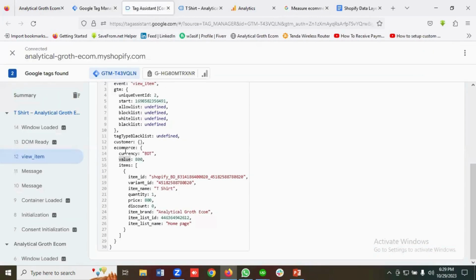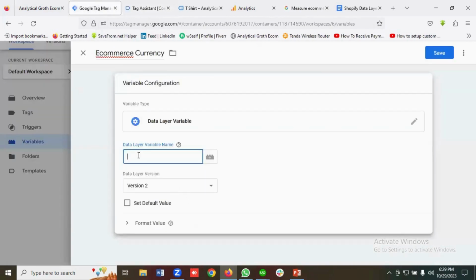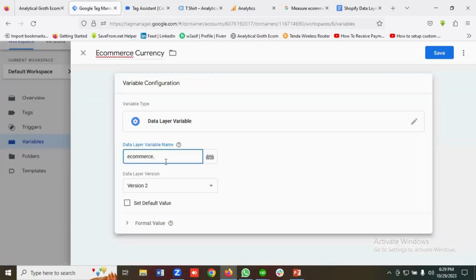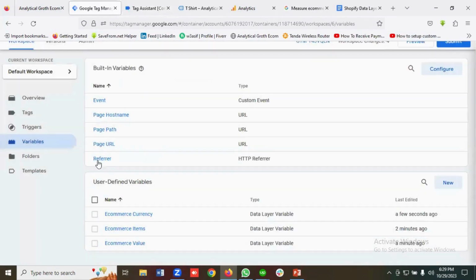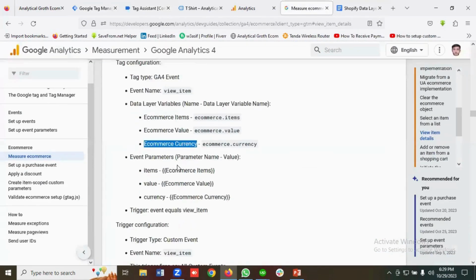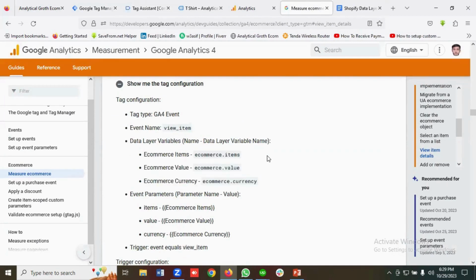So ecommerce.currency. I have copied e-commerce and I'll copy currency from here. So currency is inside the e-commerce object. So I'm going to write it like ecommerce.currency. Okay, perfect. Then I'll click on save and I'll go to the trigger section. So you can see over here, we need these three variables for setting up the view item event.